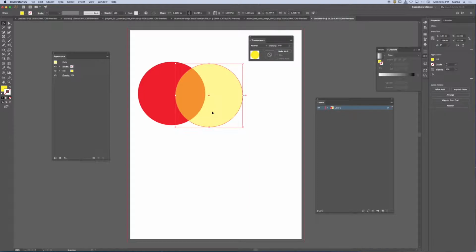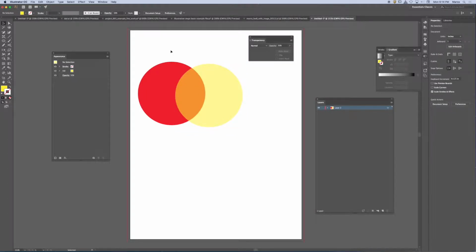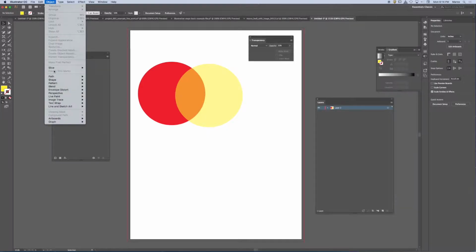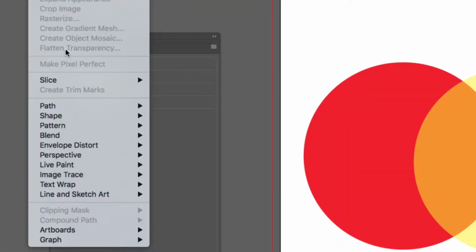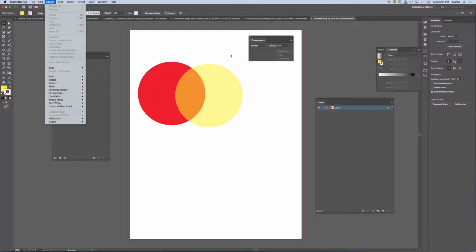Whenever you add transparency to an object, it is no longer a vector. It is a hybrid, just like live paint, just like those effects. Transparency cannot exist in a vector. So if I want the illusion of transparency, I have to expand this or flatten transparency. That's where the term flattened transparency comes from. A vector cannot be transparent. I need to flatten that illusion. So let me do that.